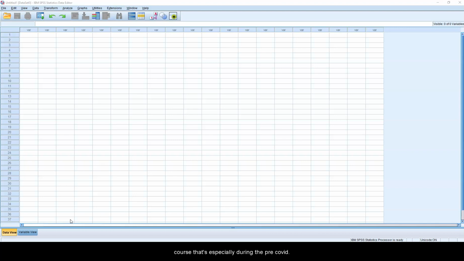But SPSS stands for the Statistics Package for the Social Sciences, and it looks a lot like Excel. You know, it's got, of course, rows and columns. But it does so much more than Excel, and in a few instances does less than Excel.